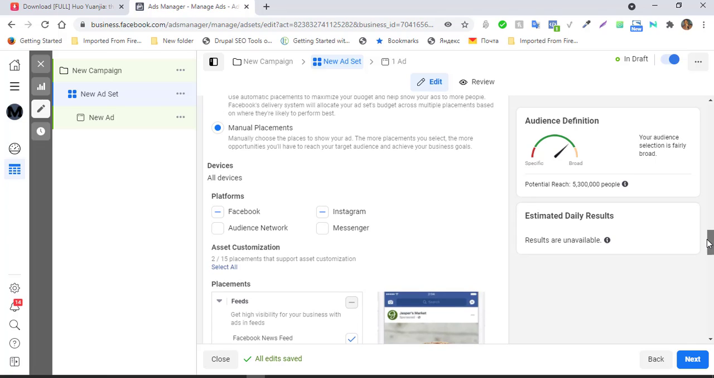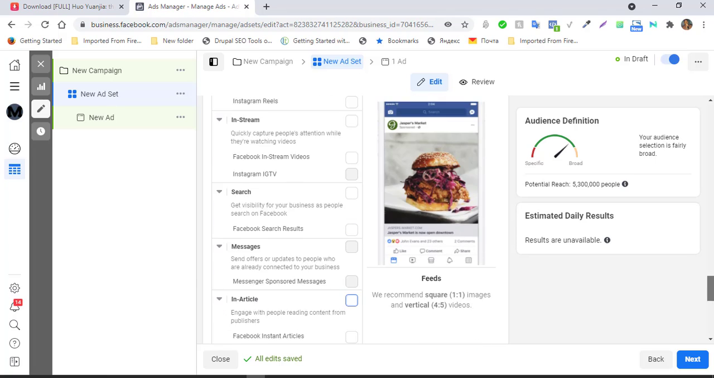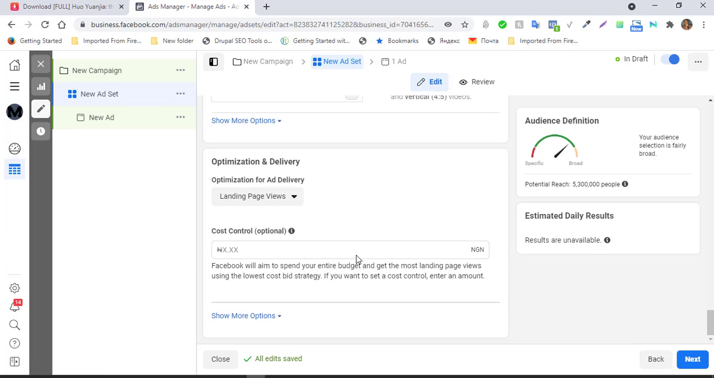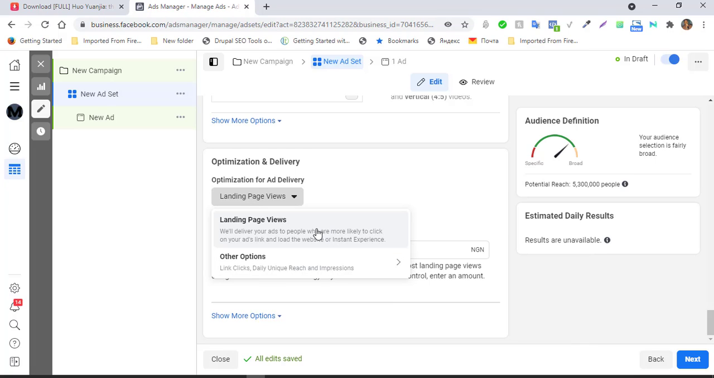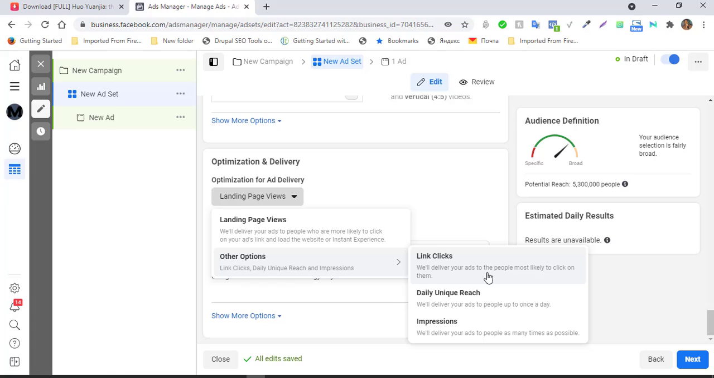To confirm if you have done it properly, come on here. Out of 15, placement 2, that's Facebook and Instagram newsfeed. So we did it. For optimizing for ad delivery, you are going to see the options here. You have landing page views, you have link clicks. Landing page views delivers to people that are most likely to click on the link you have on your website. This one will deliver to people that are most likely to just click on the link generally.